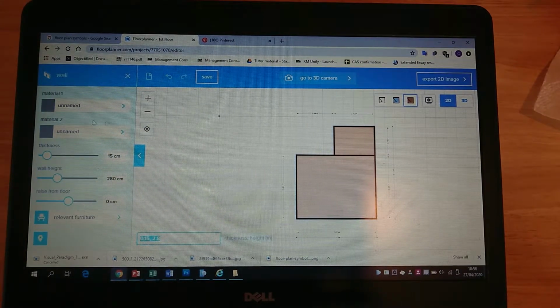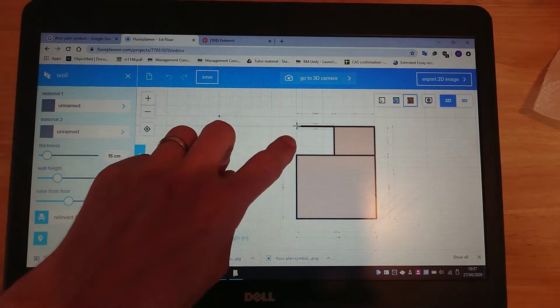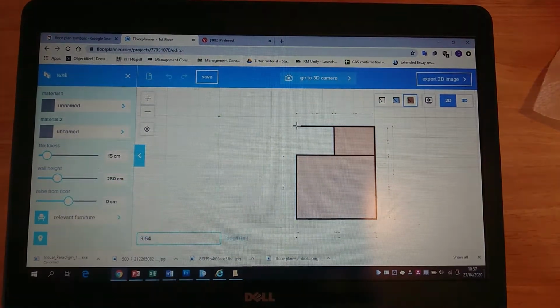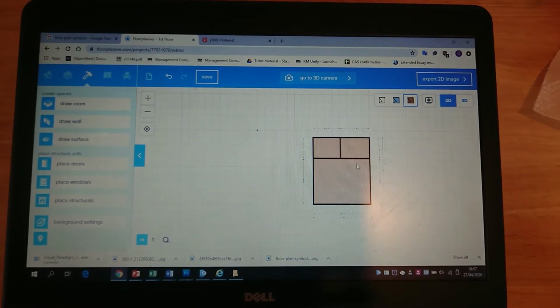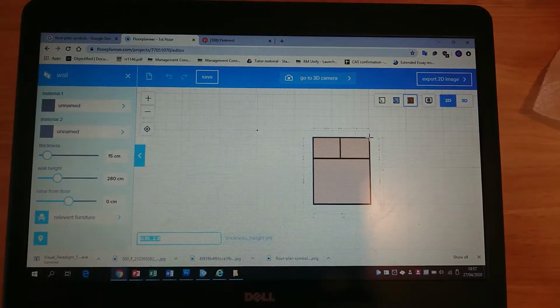Or I could say draw a wall instead. And that's quite simple. I click on there and I can start drawing my wall wherever I want it to go. As you can see, when it lines up, it highlights blue, so I know that's lined up. I can go straight down. There we go. So now I've got some basic rooms and I want some more of these, so I'm going to keep going for a bit more.